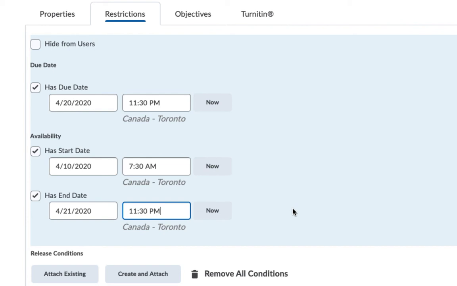Now the great thing about this is when a student goes in and submits any time between the 20th at 11:30 and the 21st at 11:30, it'll be marked as late in red letters. So you'll know right away which students were late. So that's the difference in due date and end date. If I don't accept late work, I don't have to choose an end date and only a due date. And the students can only submit their assignments between the 10th and the 20th.